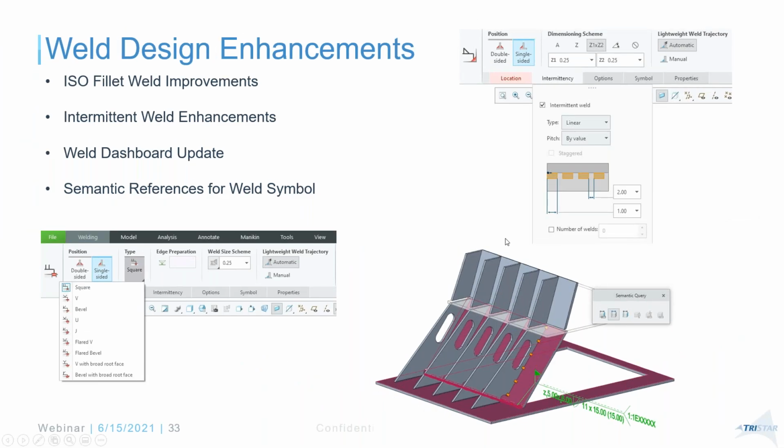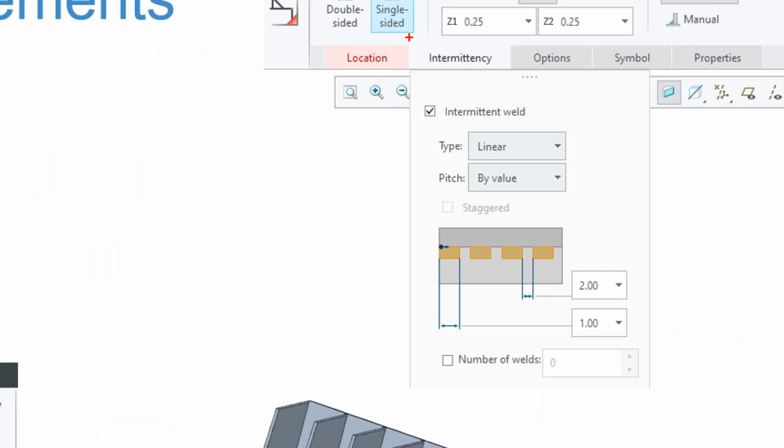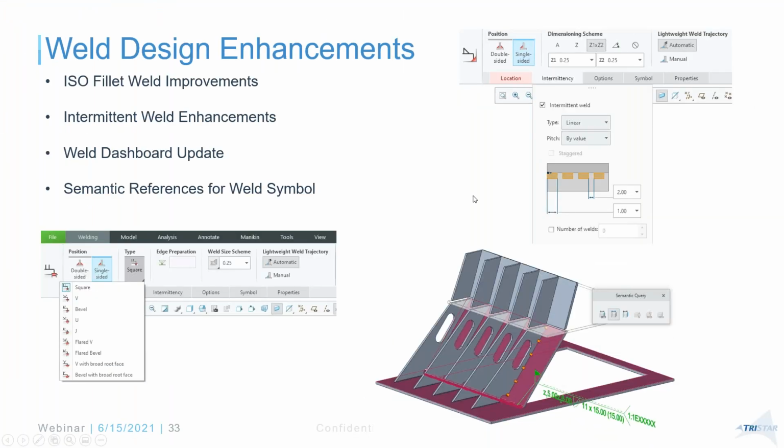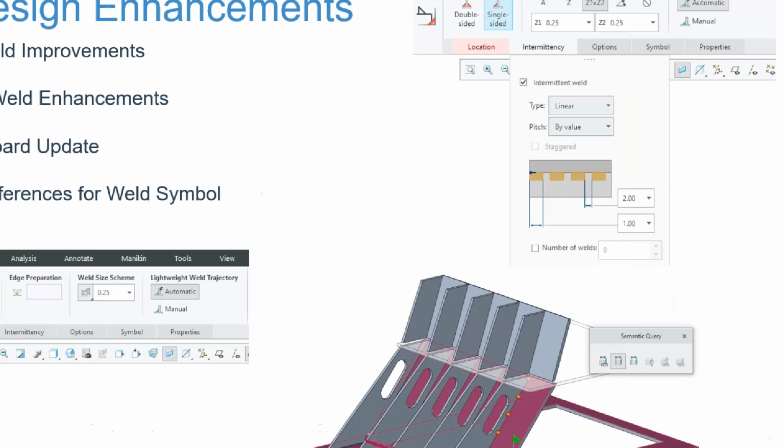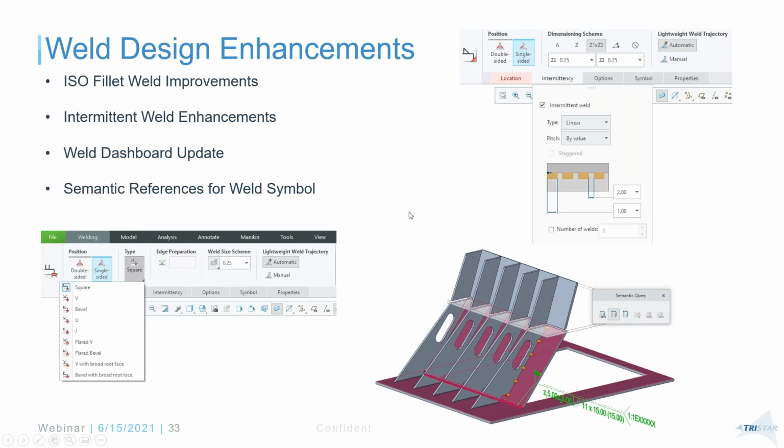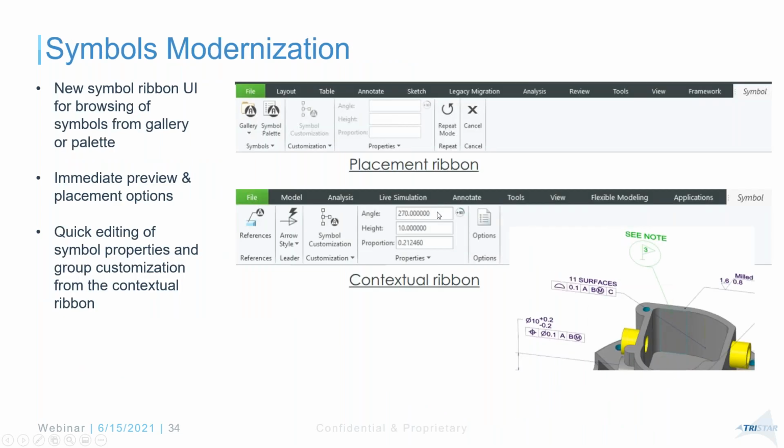So a few other usability enhancements overall. Intermittency, I already showed you that. It's a separate panel, right? Much better pictures, I would say, a lot easier to understand for new users. If you had a staggered weld, for example, it'll highlight that in here. Okay. And in the 2D drawing, the biggest enhancement is the symbols.